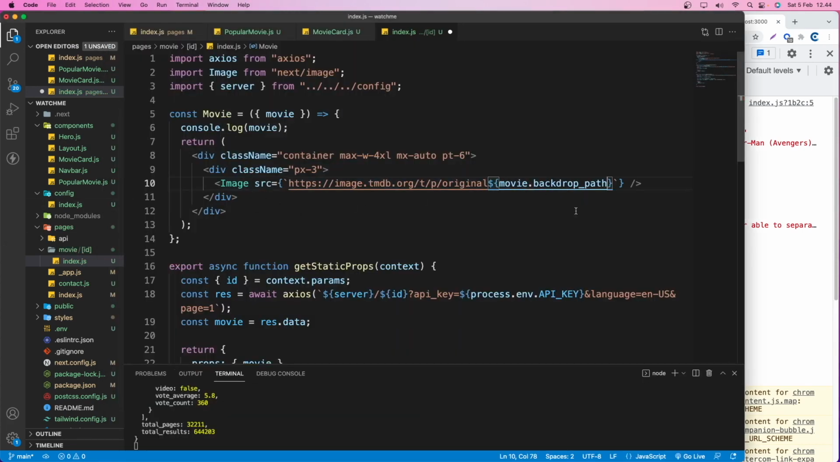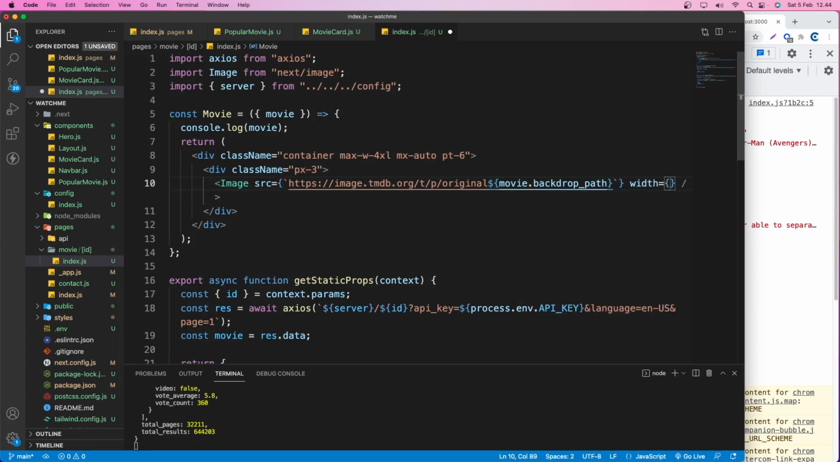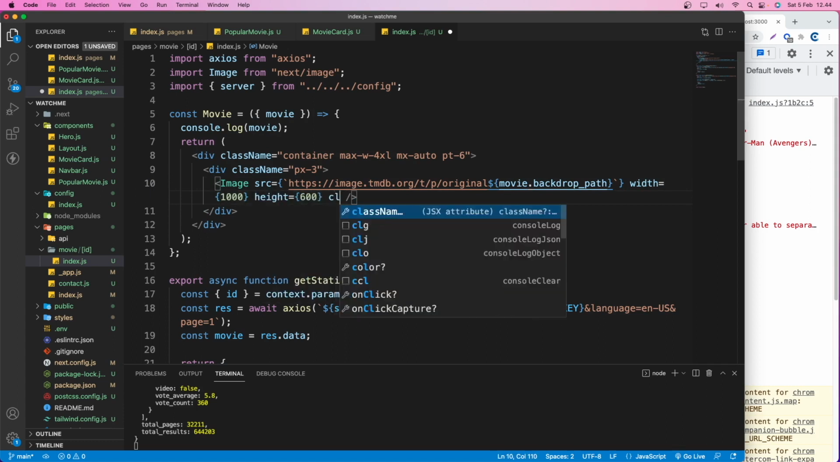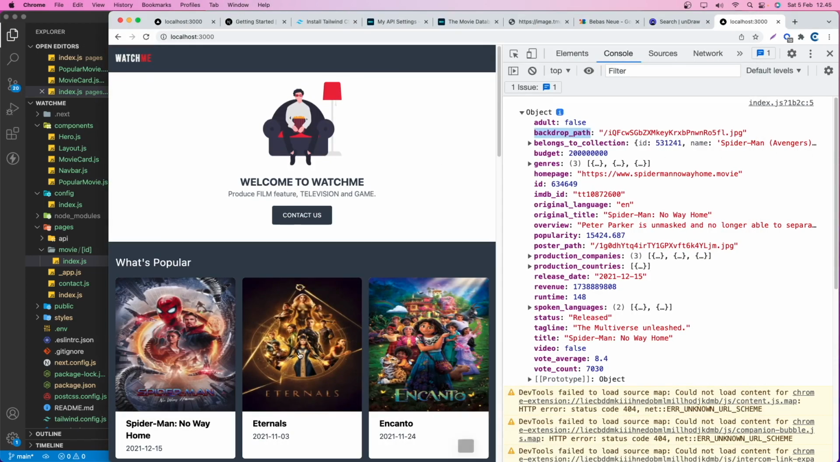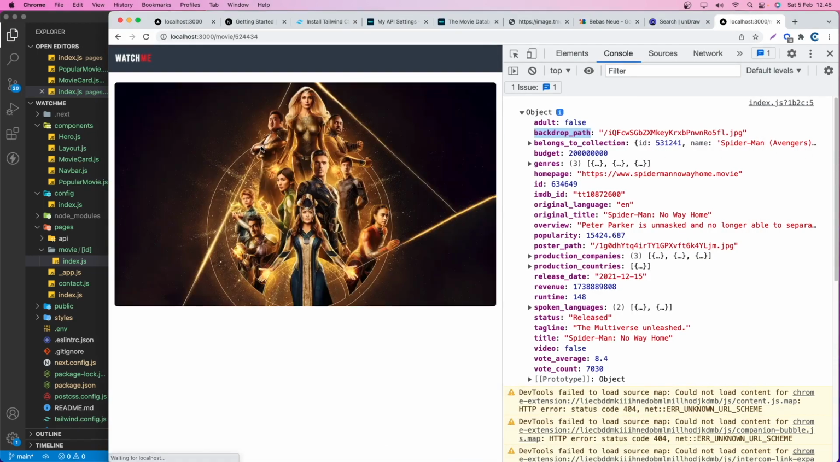So in the image component, we should specify the width and height. So the width, I'm going to set that to 1000, and the height, I'm going to set that to 600. Okay, and I'm going to add the className, set that equal to rounded. I'm going to set that to medium. Okay, so now save, and let's take a look. I'm going to click, and so we have, pretty nice.